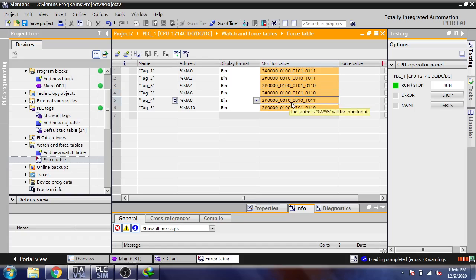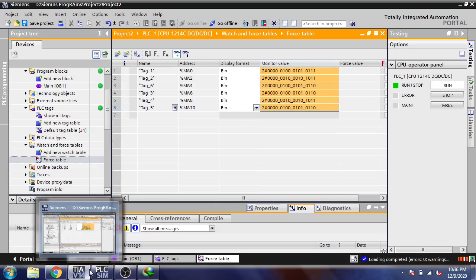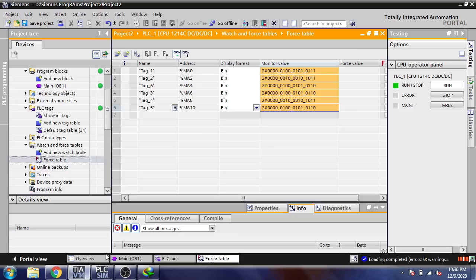Now you will see how it will rotate. It will rotate right. So it will go to 10 there, and that 10 is there, and 1011, and that 1011 is there. Now you will see MW8. It will rotate to the right, and you will see it rotate to the left. You will see that 10 is there, and that 10 is there, and 1011, and that 1011 is there. So this is how shift register and rotate register work in our TIA portal.